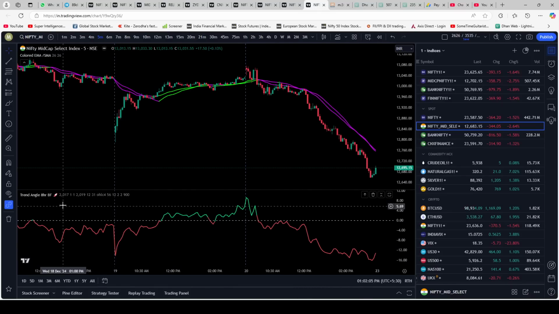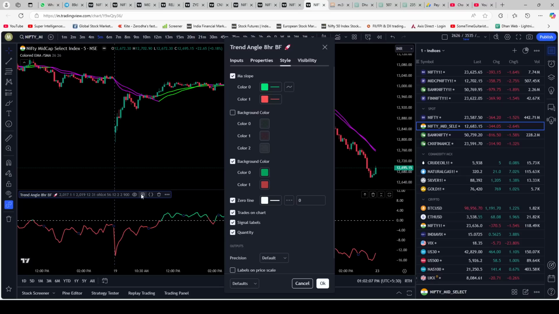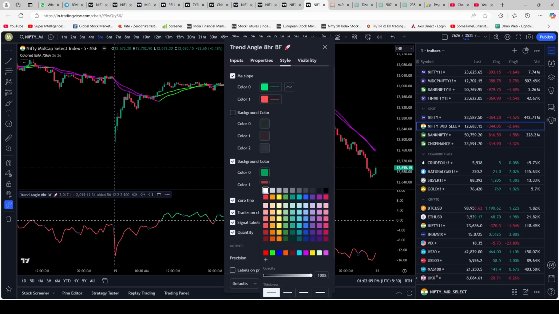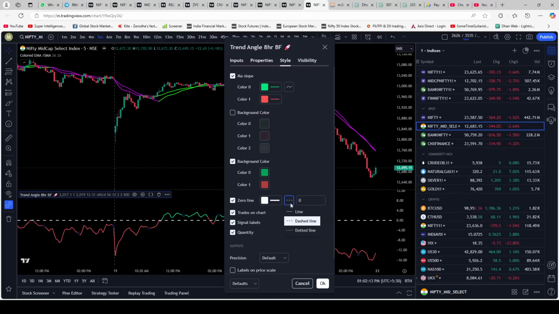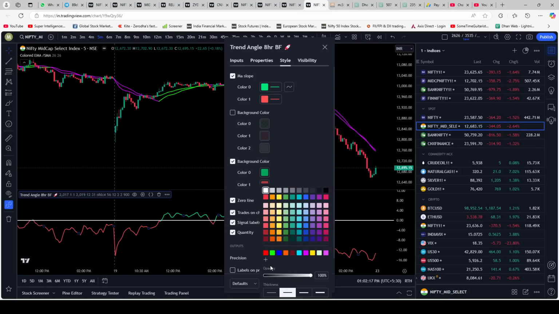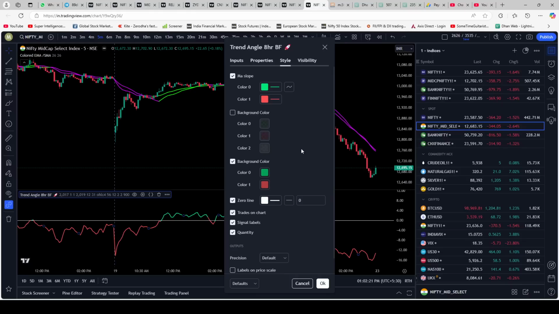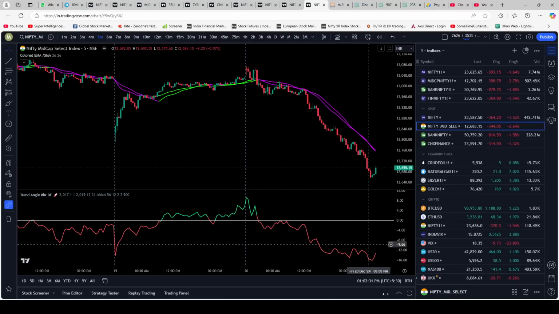If you want, for the sake of this, I'll make it a little broader, a little bigger, and give it a dash line. I'm just making it a little visible so that you are able to see it, because that line is very important. So I've made it a dashed line, and I shall not change anything else. I should leave everything the way it is. That too I've made a little more visible.